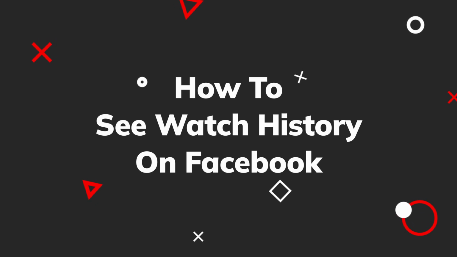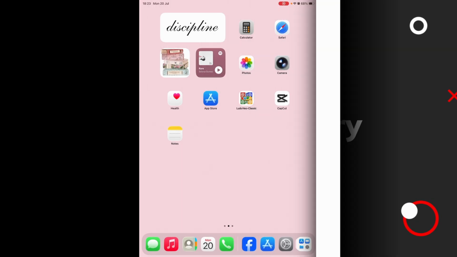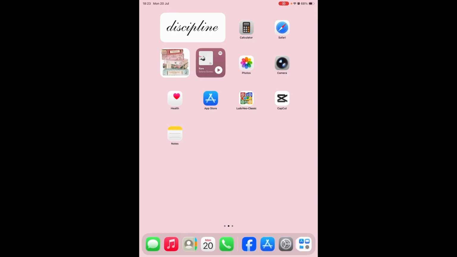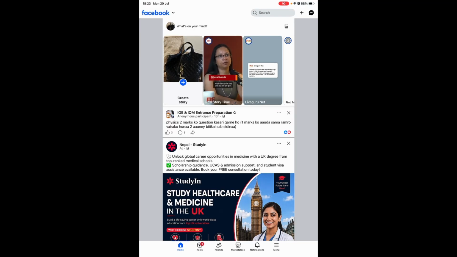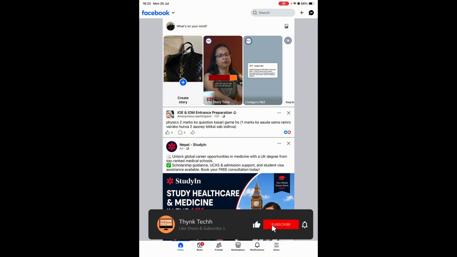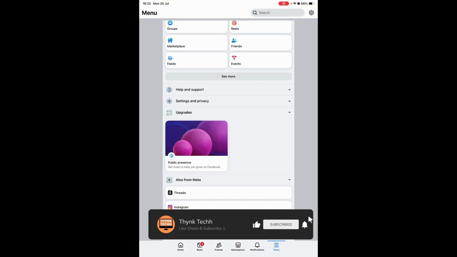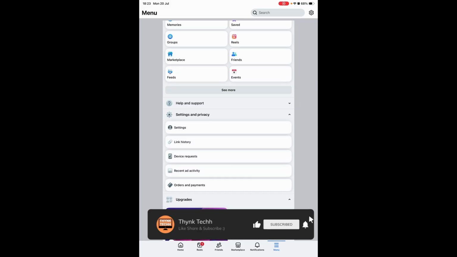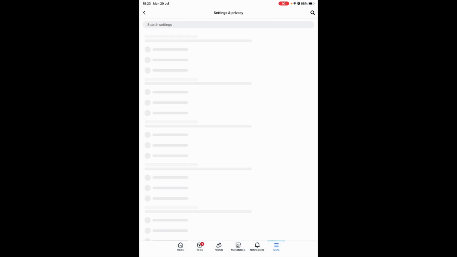So in this guide, I'm going to show you how to see your watch history on Facebook. So for that, you need to go ahead and open your Facebook application on your device. Make sure that it's updated to its latest version as well. Then click on the three-line menu. Scroll down and click on Settings and Privacy and then select Settings from the drop-down menu.